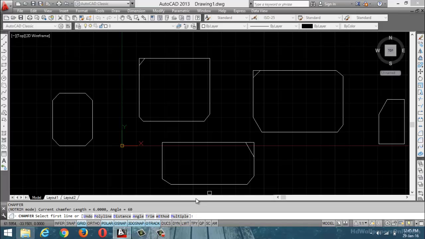We can set trim or no trim condition. Trim means you can also trim the corner lines. No trim means you cannot erase the corner lines. Okay. Next one, polyline.